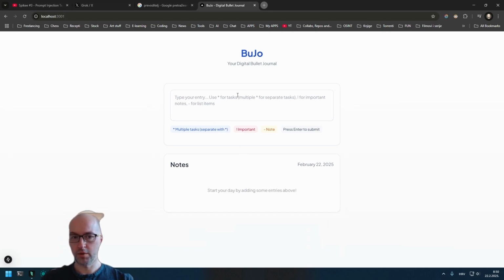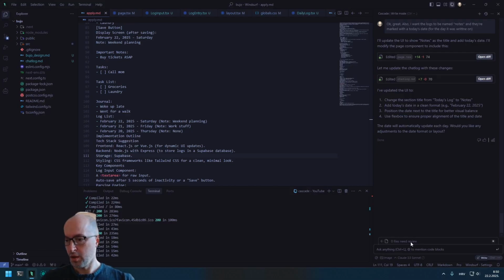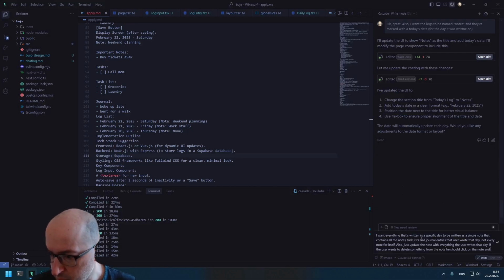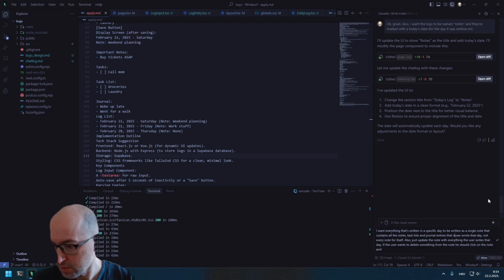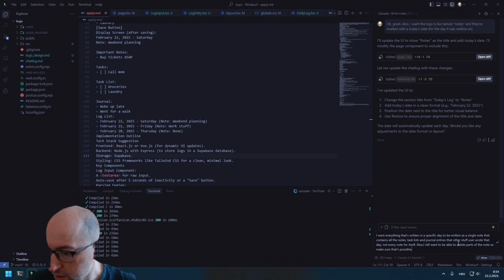Okay, so I want everything written on this day to be a single note. I want everything that's written in a specific day to be written as a single note that contains all the notes, task lists, journal entries, and other stuff the user wrote that day, not every note by itself. Also, I still want to be able to delete part of the notes, so make sure that's possible.